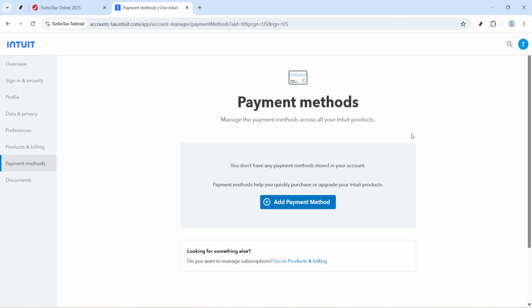To change your bank account info in TurboTax, just open your Intuit account, go to Payment Methods, and update the payment method that's already on file. It only takes a few clicks, and once you know where these settings live, it becomes much easier to manage your account information anytime you need to.